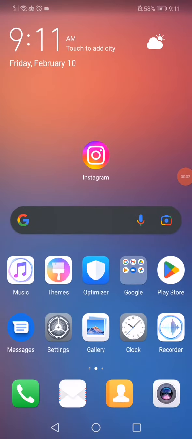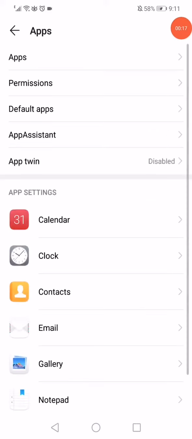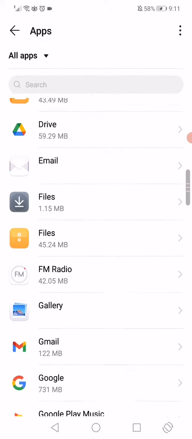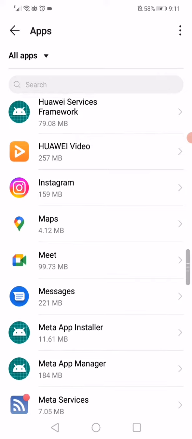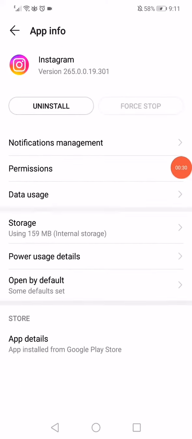In today's video guys, I'm gonna show you how to fix Instagram messages. So first thing you wanna do is very simple. Open settings and then go to the apps manager. When you open the apps manager, now wait, scroll until you find Instagram and click on it.